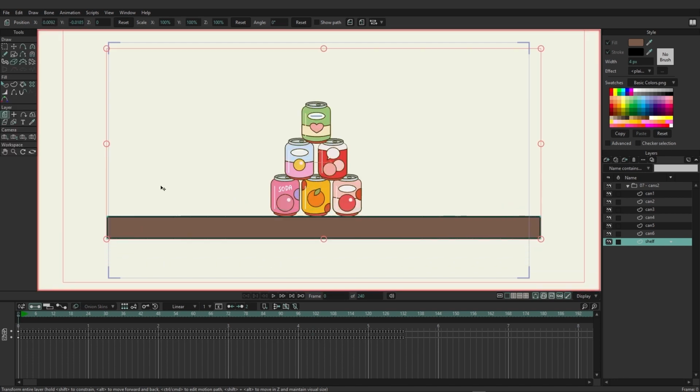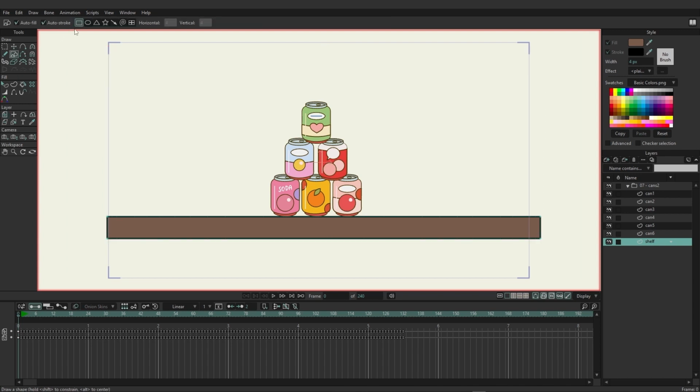So now let's go a little bit further with this. I'm going to grab the draw shape tool. I'm on frame 0 and I'm on the shelf layer. I'm just going to come in here and draw 2 pieces like this.